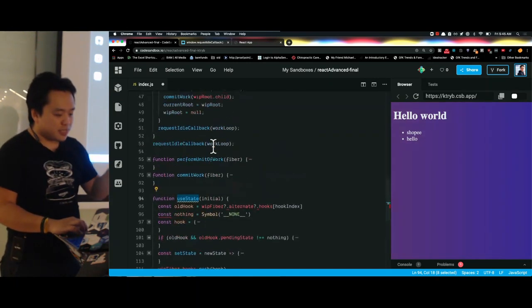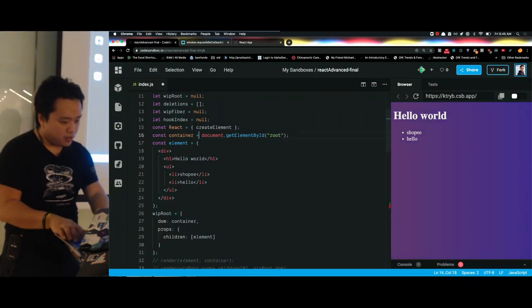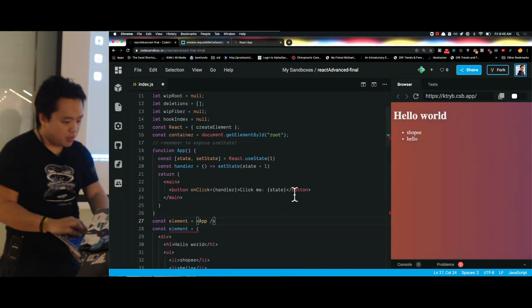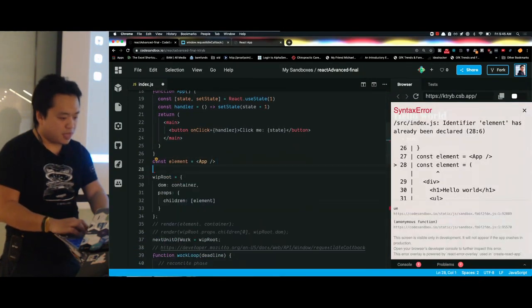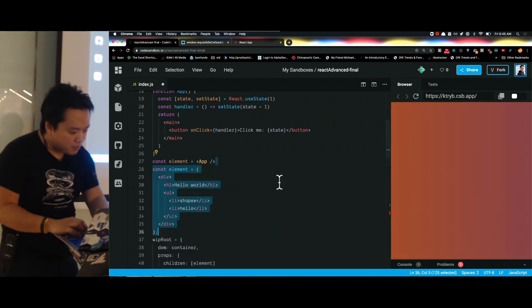Okay, so let's actually use useState in our app. I think I have a basic little app prepared. Okay, basic app here, and then I'm going to delete the old app. Again, I screwed something up.